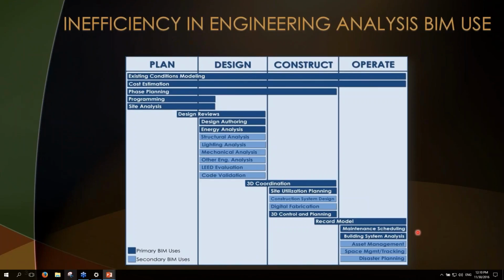But the focus of these two projects is on the design phase of projects. This chart shows the 15 main BIM uses identified by Penn State in the BIM Execution Planning Guide. The focus of this project is on design phase and engineering analysis, but the concept could be used for other BIM uses.